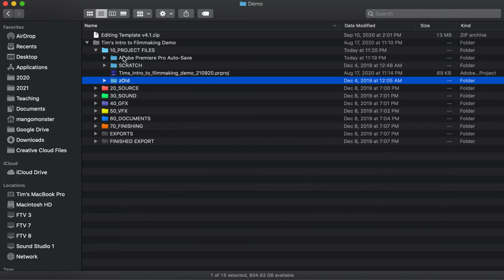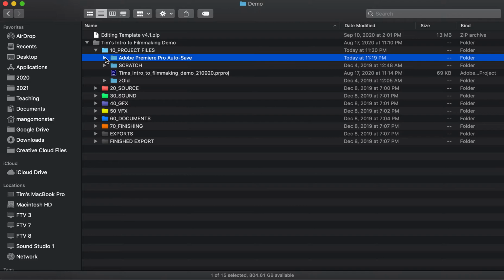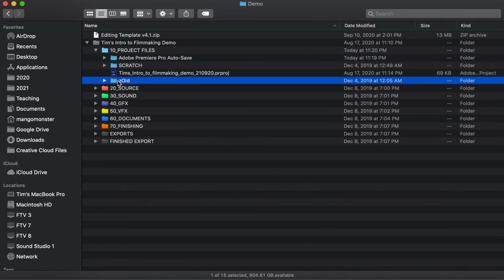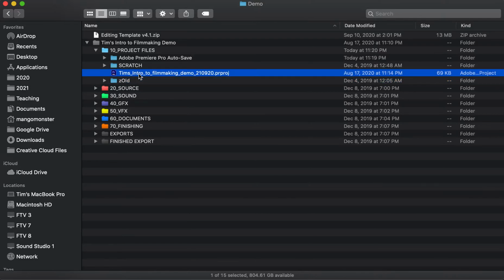Premiere Pro Autosave is a great backup, but the problem with Premiere Pro Autosave is I think that after a certain number of autosave files that it creates, it just starts to roll over, and so you can only go back so far. So with the Z-Old, it's sort of your own manual way of backing up your project files. So again, we'll get more into this later.